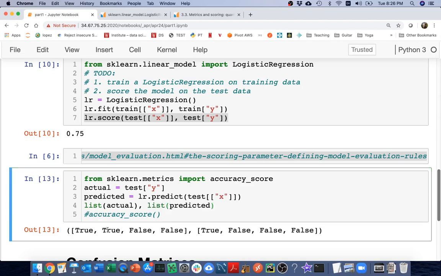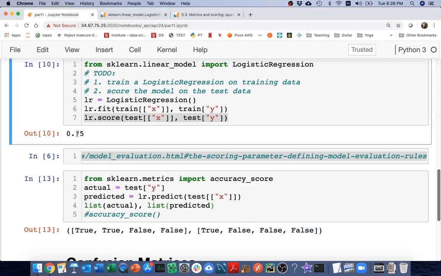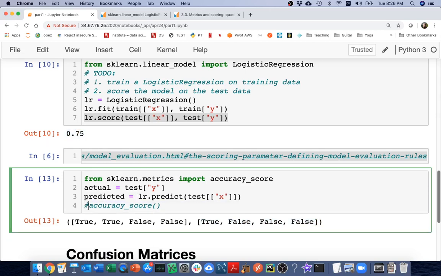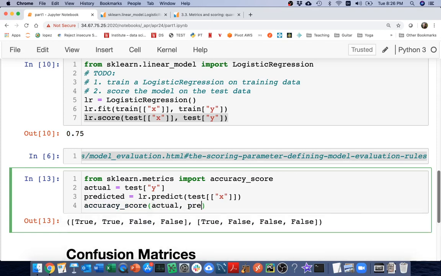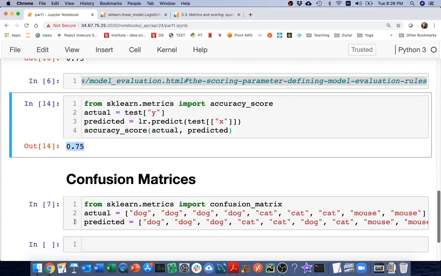Okay, and I can see the actual were true, true, false, false. But I'm actually getting true, false, false, false. And so the second one is the error, right? So I'm going to be wrong 25% of the time, and so accuracy is actually going to be 75%, which is what we saw before. And we're going to see it here too when we pass in the actual values and those predicted values. So I'm going to get that 75%.